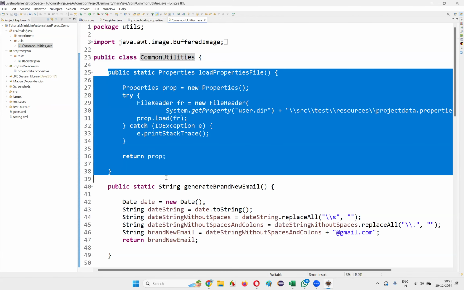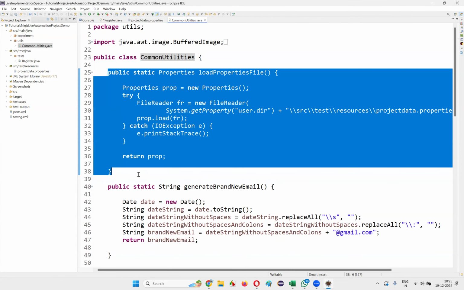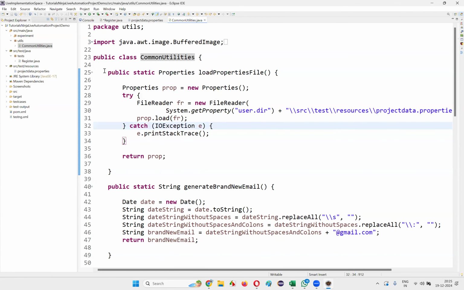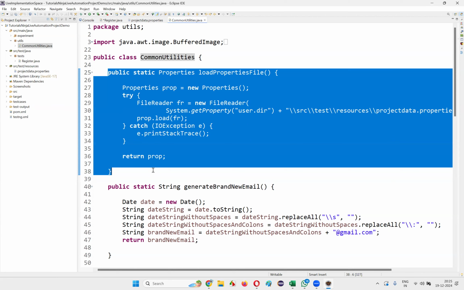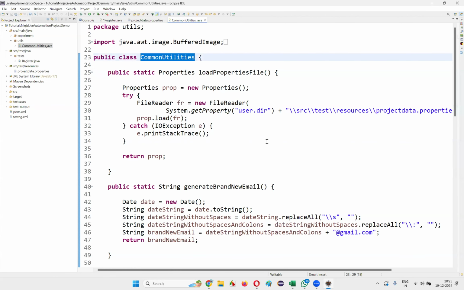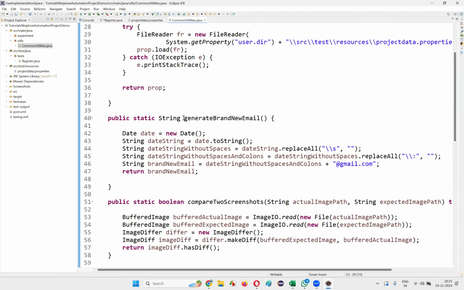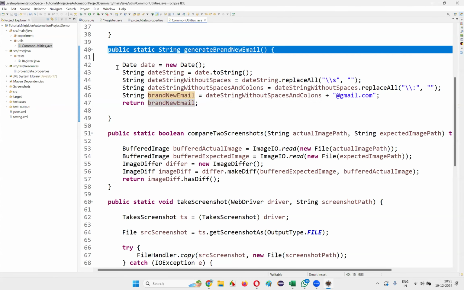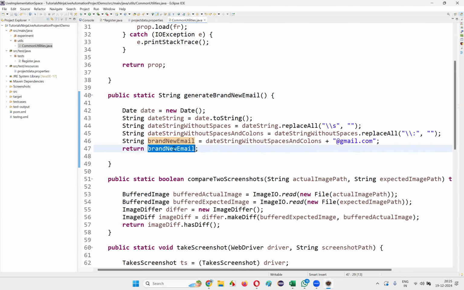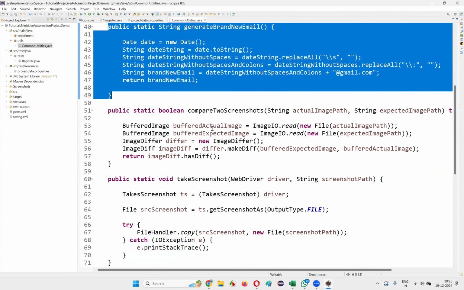This is not related to Selenium or application functionality. When you are creating some third party related kind of reusable methods, it's better to create them under common utilities. For example, I created one method like generate brand new email. When you call this method, it will return an email with a timestamp. Every time, a brand new email address will be created. If your script needs to use a brand new email, this particular method needs to be called.